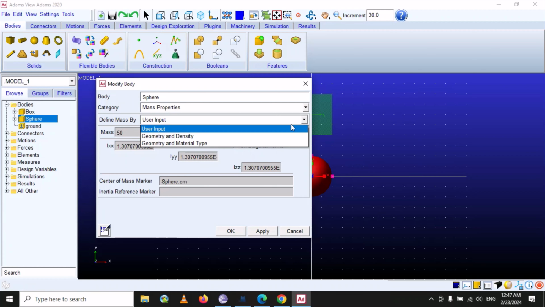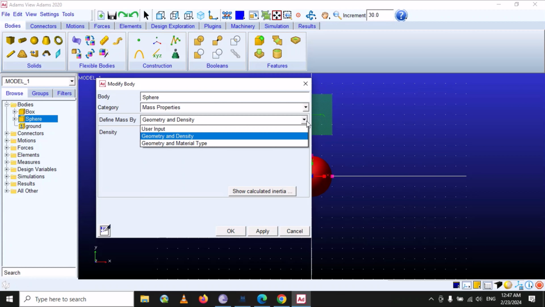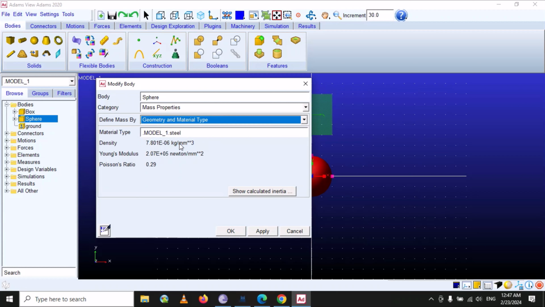and assign the material to this body. And the second option is geometry and density. So in this way you just need to put the density of your material, then it will define the material. And the third option is geometry and material type.